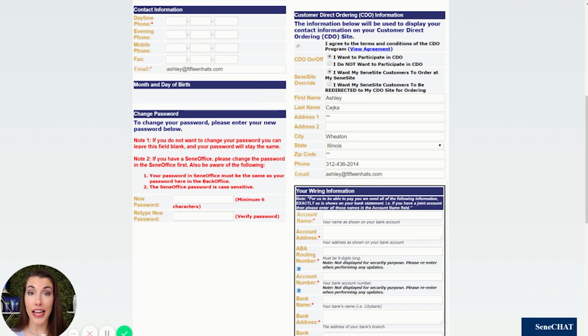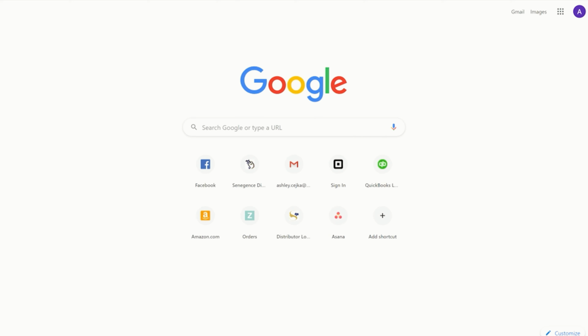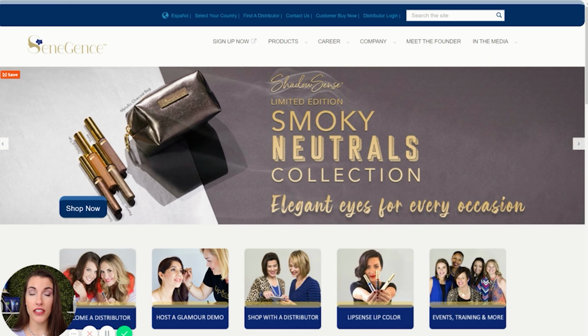So let's dive into where customers actually have to go to order next. From here, they are going to go to SeneGence.com. Okay, so this is how your clients are actually going to order. If they are just logging in, they can come right here to SeneGence's page and click this button that says customer buy now.